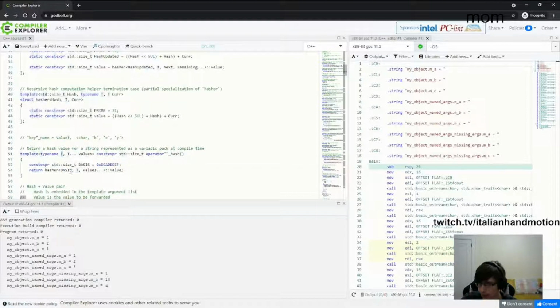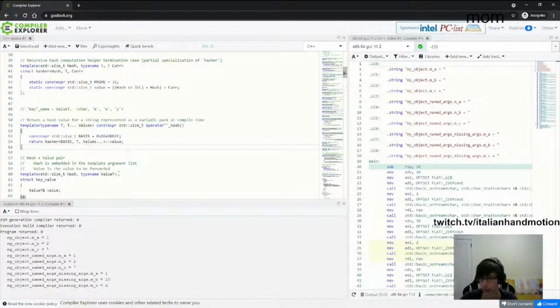This type T gets deduced. It's going to be a character when we supply a string. And then we're going to run the hash on the variadic pack of characters. And this is going to be our hashing function for a compile time string. And we know for sure it's getting evaluated at compile time because these are all template arguments. I mean, if they're going to be evaluated, it's going to be at compile time.